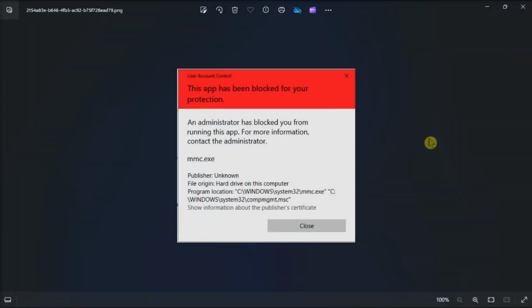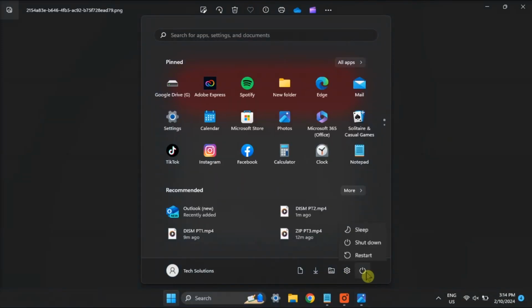If your Windows is being a little overprotective, unlock your application with these tips. Now when you experience this error, the first step is to restart your computer. A simple reboot can often do the trick and allow you to run a previously blocked application.